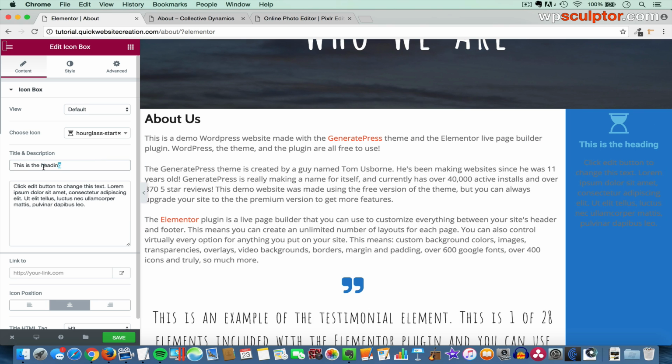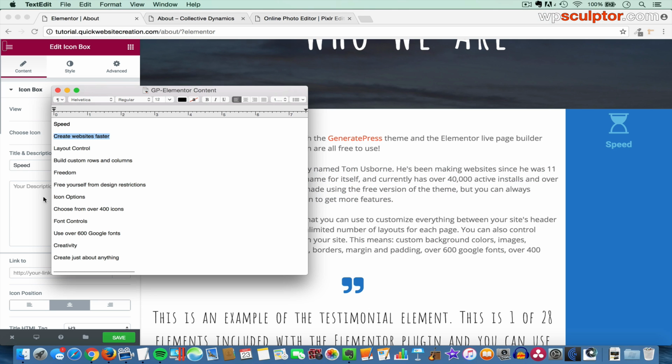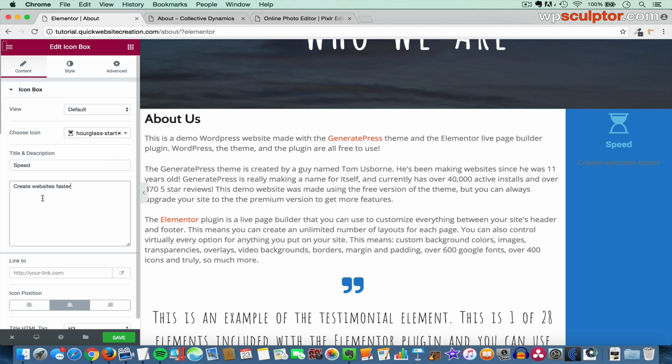And then I'm going to replace the title with speed. I'll type that in and then I'm going to select the description, delete it, and copy and paste another description in place. All right, so I've got my 3 elements in place, and then you also have this link option. If you wanted the icon or the title to be a clickable link, you could paste in a link to another web page there, but I'm going to leave it blank. You can also play with these positioning icons. I like the look of center.